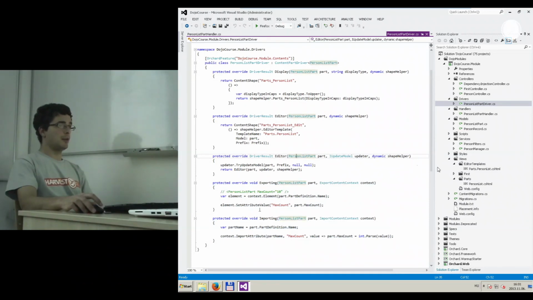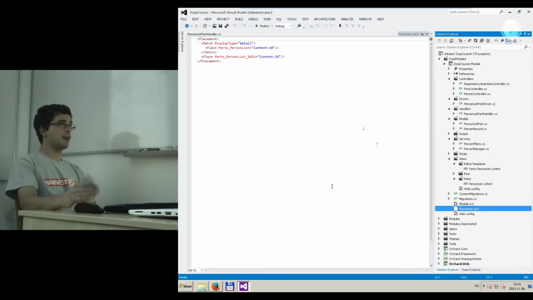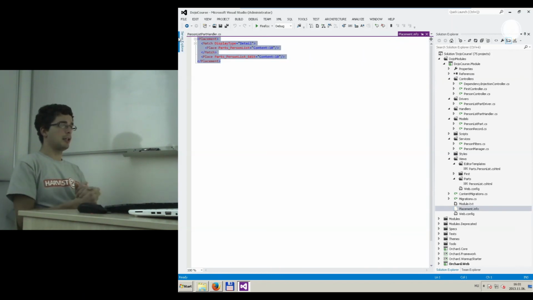Once that is done, you could write the templates, the editor template and the display template. And don't forget about placement, because you won't get any errors, but just your shapes won't get displayed, and in the placement you have to define the corresponding placement for your shapes.